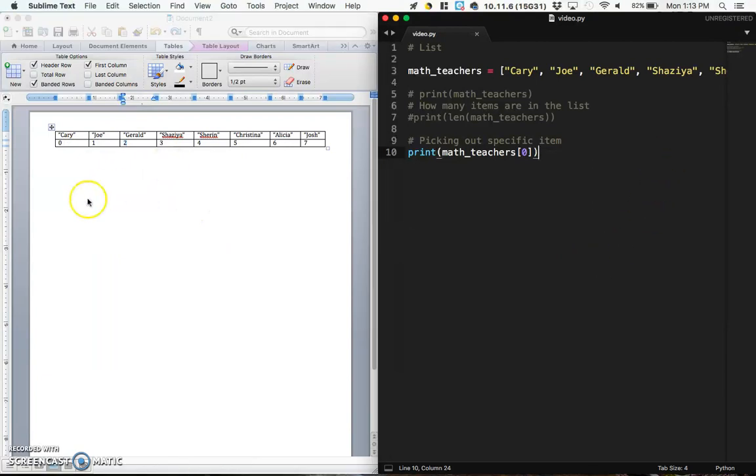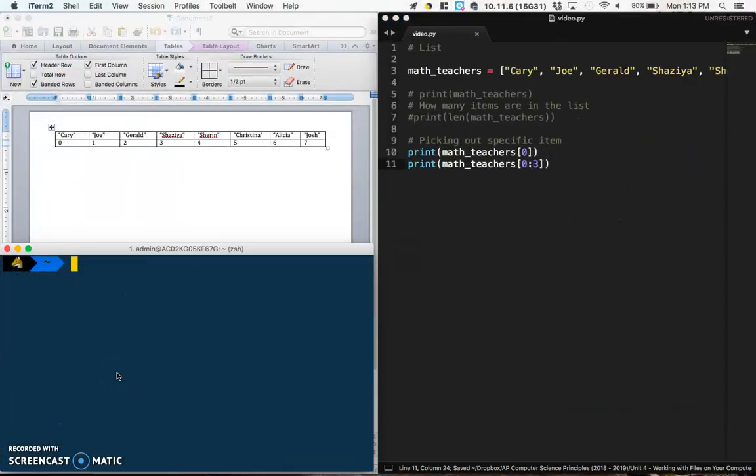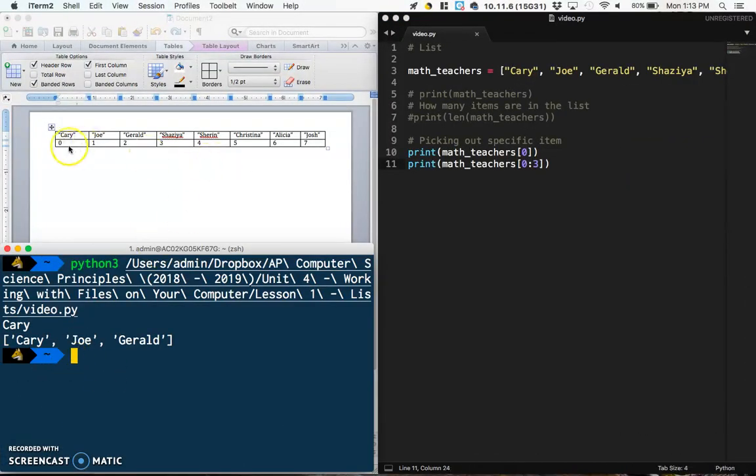All right, so let's say that we wanted to get the first 3 math teachers: Carrie, Joe, Gerald. The way you can do that is, instead of putting a single number in these brackets, you'll use a very similar line of code, where you go from 0 up until, so you want to get 0, 1, and 2. The syntax is a little bit strange here. You have to overshoot by 1. So if you want to get 0, 1, and 2, then you have to say print math_teachers from 0 to 3. Let's clear this out. And that gives us all the way from 0 to 3, not including the third one.